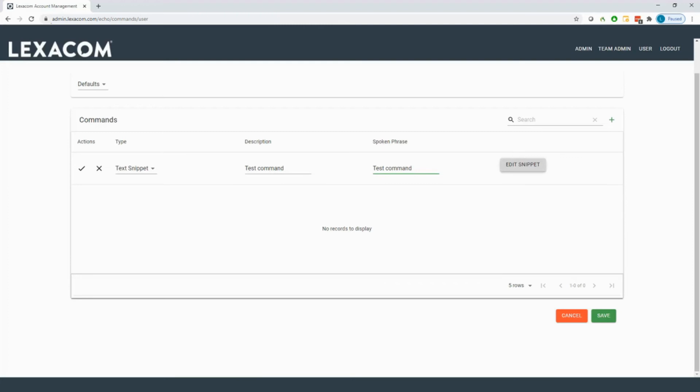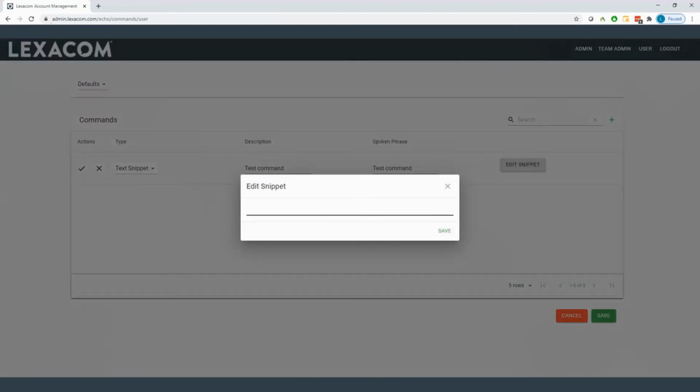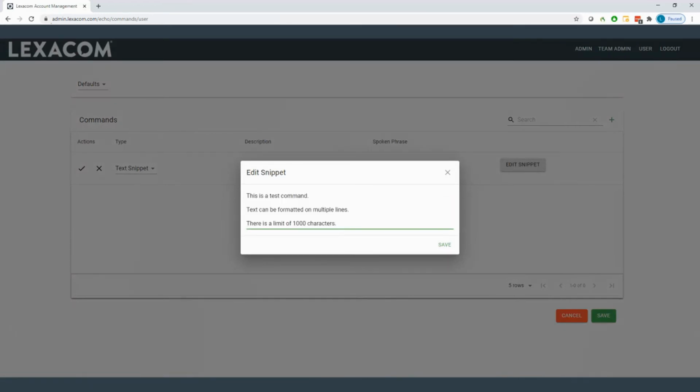We're going to create a simple text snippet command. Click Edit Snippet and then insert the text that you want to appear when this command is used. You can type into this box, you can dictate with Echo, or you can paste the text from another location. The text can just be a few words, or it can be multiple sentences. The text can be formatted on multiple lines, as you can see. This can be very useful for addresses or signatures. There is a limit of 1,000 characters per text snippet command.